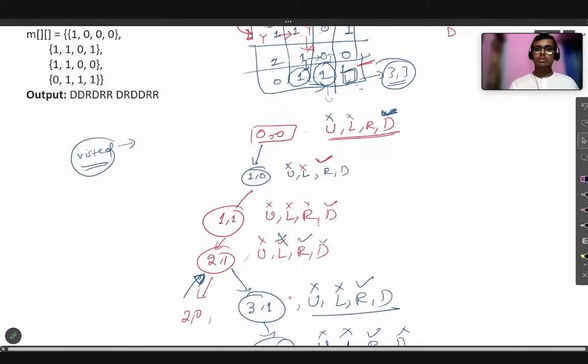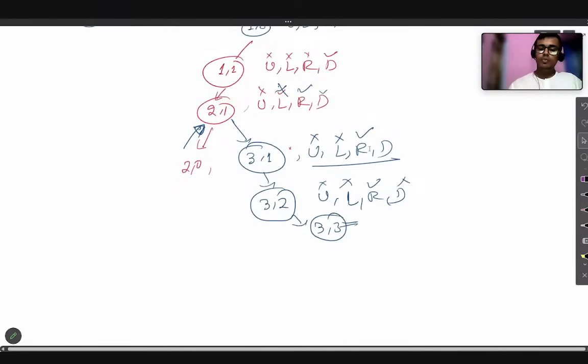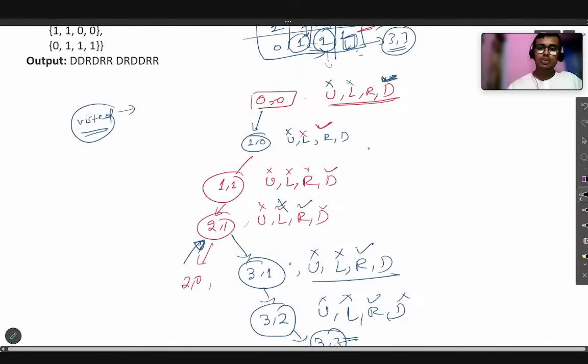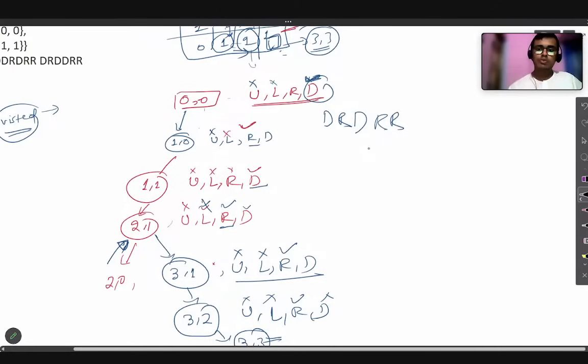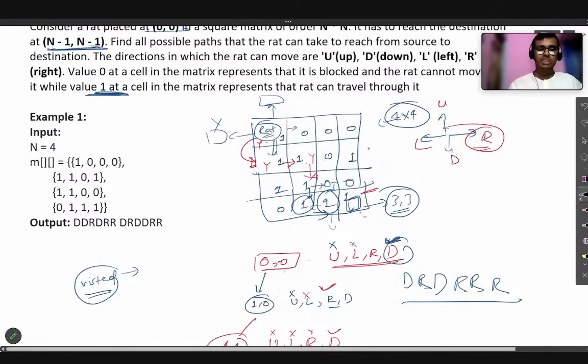Let me just go up here and get the path. The path will be, starting from here, we have chosen down, then R, D, R, R, R. So D R D R R R. When we choose this path, we will reach 3, 3. So this is one possible path.